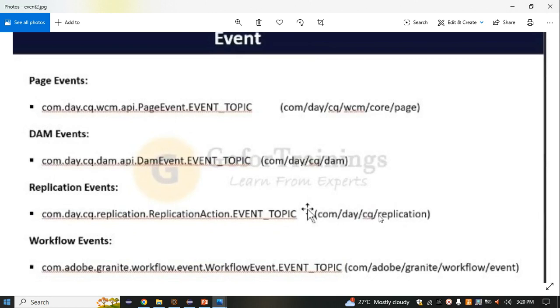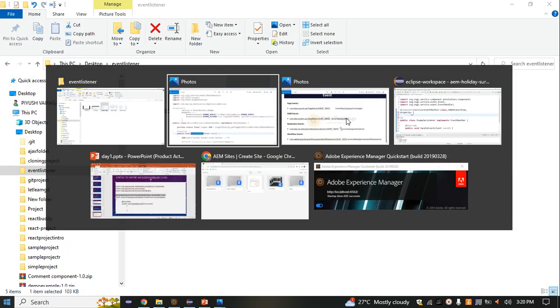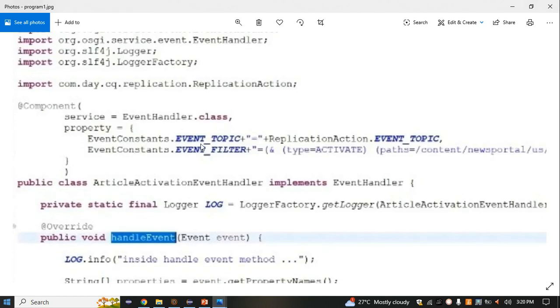What is that? This com.day.cq.replication and this one. But this one is a hard coded value, and we don't need hard coded values. For that, you can simply use this EventConstants.EVENT_TOPIC, and after that we use this ReplicationAction, and here it has this value, that is EVENT_TOPIC. This value we have directly inside this. Just try to use this EVENT_TOPIC now.